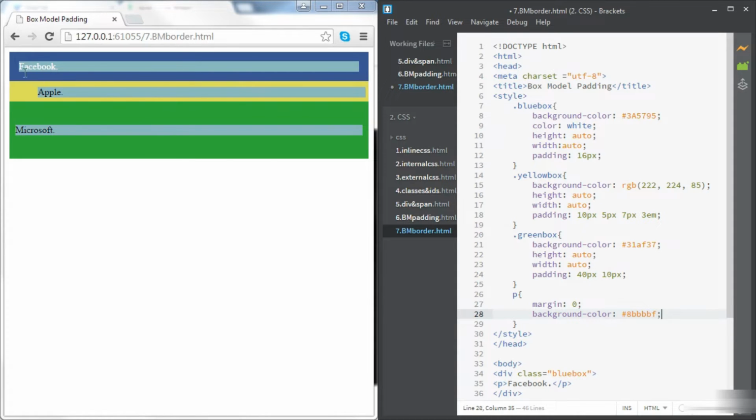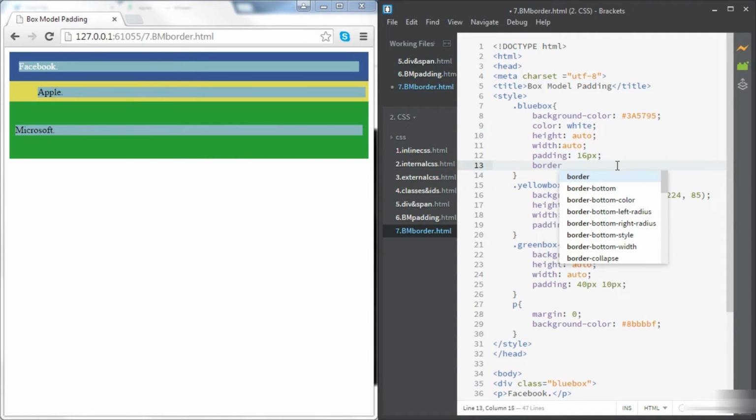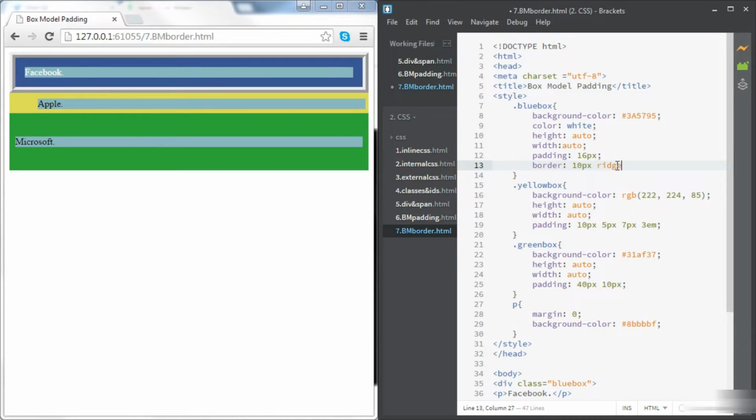Okay, now we can see everything. We can see the contents of the div, and we can see the padding, and now we're going to be defining the border. If we start with the Facebook div, there are several ways of defining borders. The first one is by using one line where we define everything, both the width, the style, and the color if we want to. So the syntax is border. And now we're going to define the width using one value. And then we can define the style. So we're going to use a ridge style.